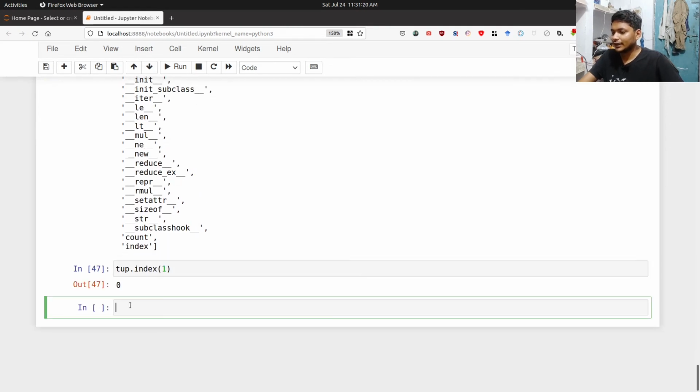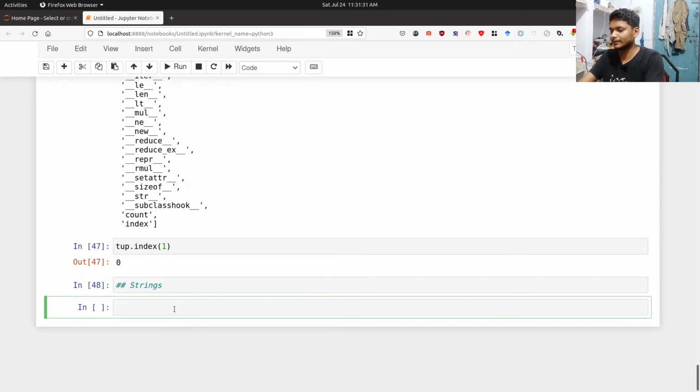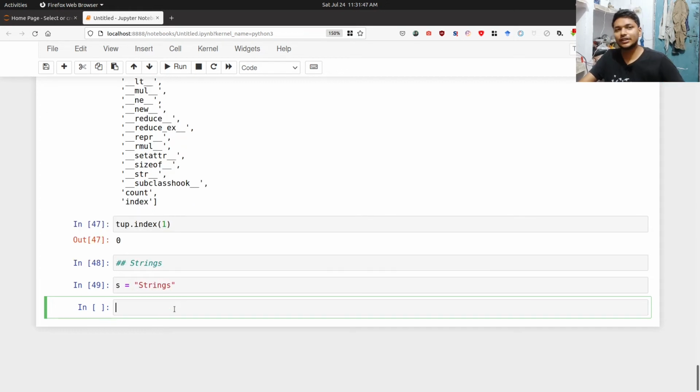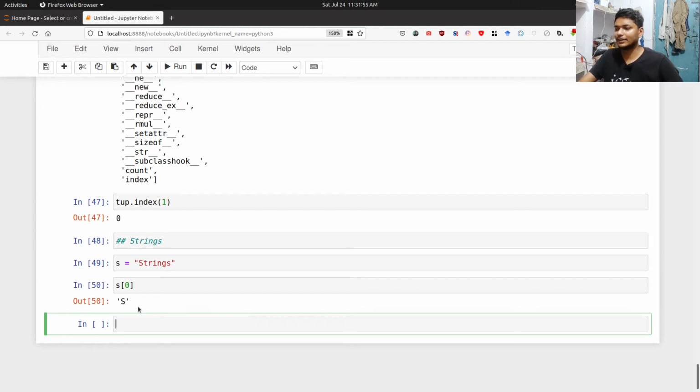Now there are other data types in Python as well, which are strings. So let's write a simple string, s, equal to strings. As I already told you, you can index these strings, so I can do s[0], and this will return the 0th index.